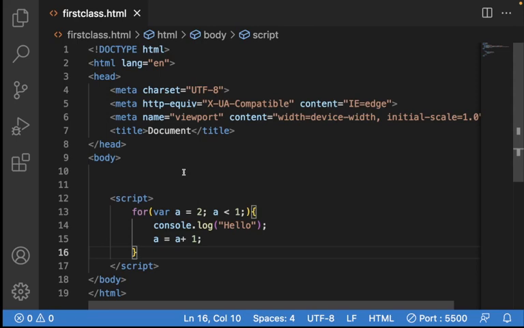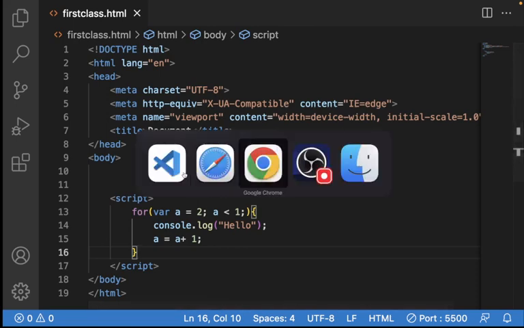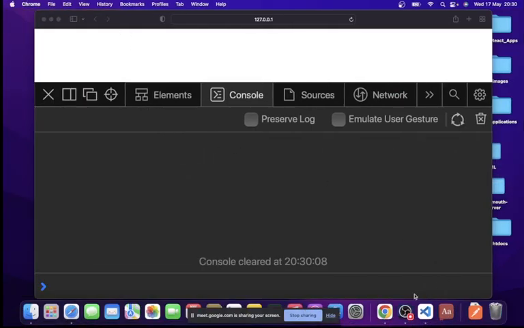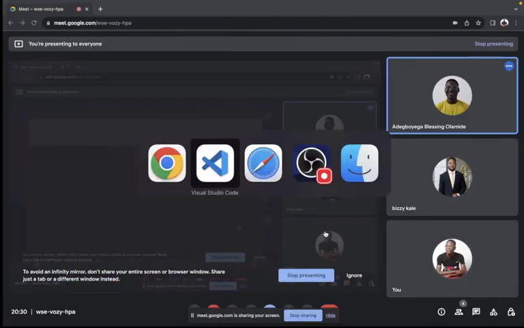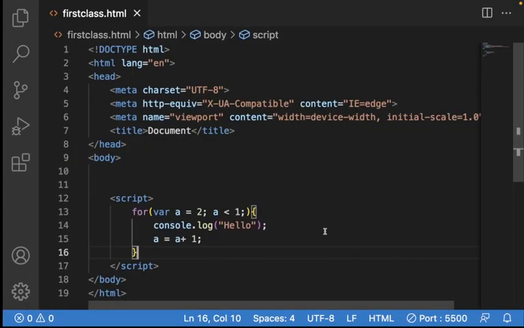Infinity. Above. The condition is not met. Why is the condition not met? Because A is less than... that's like an if statement.